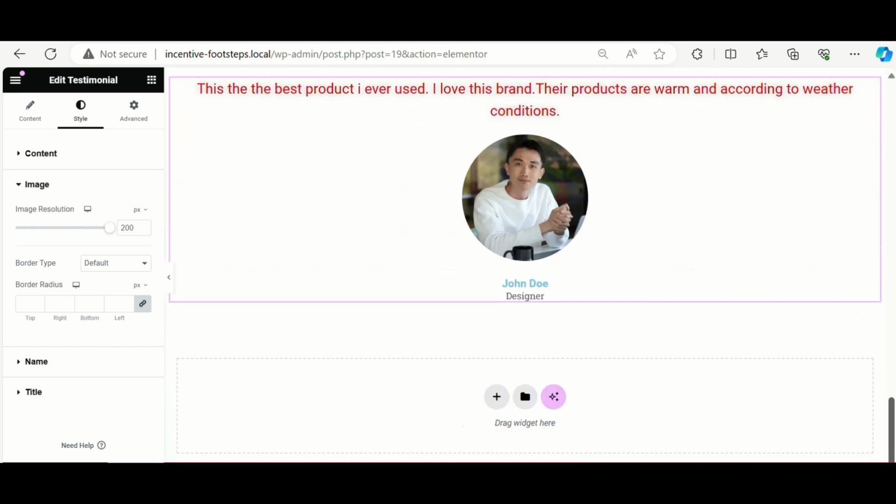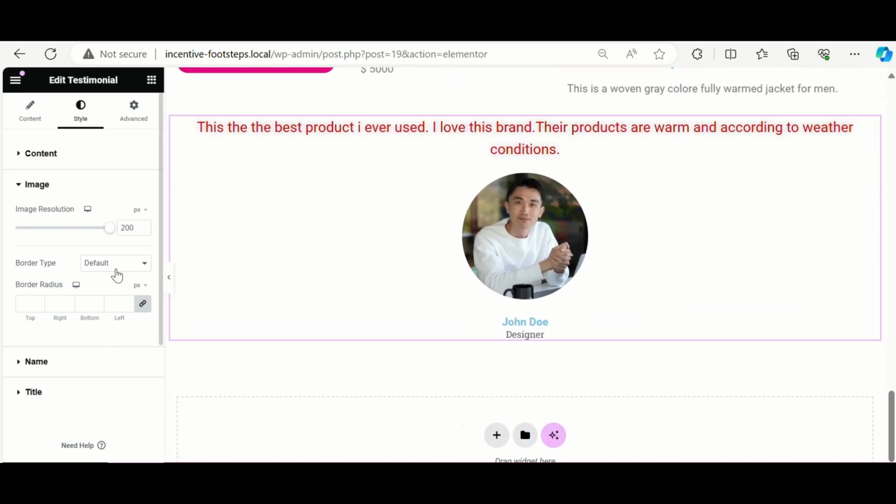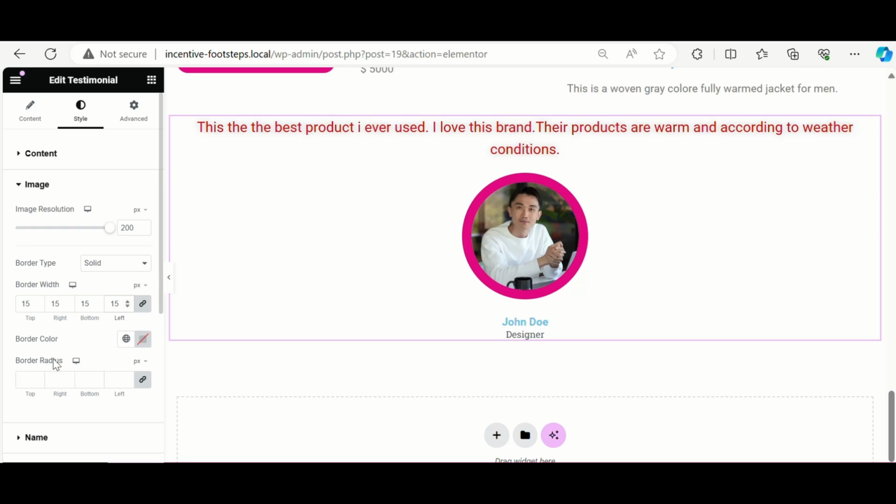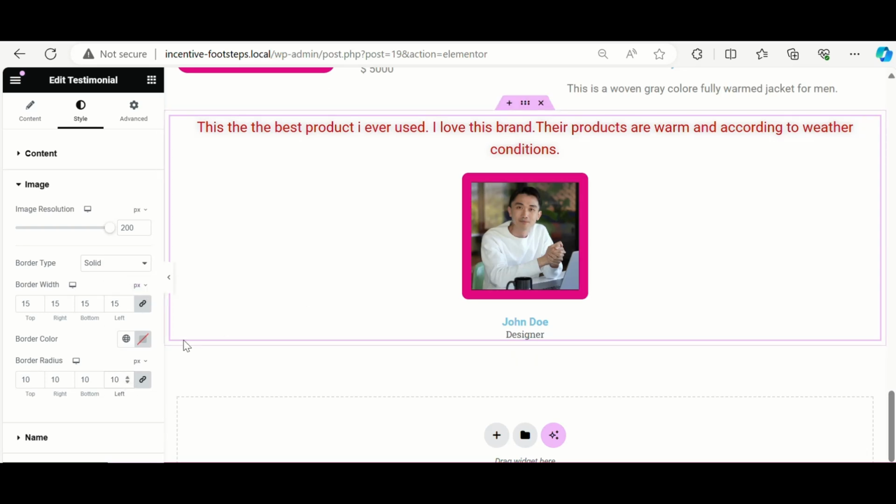After that, border type, solid, double, it's up to you as you like it. After that, the border width, it's already round, but how much you want to thicker the border, right? And again, the border color, the border radius. If your border is in round, then the radius will convert it into the square. If the border is in square, then it will convert into the round. So now you can see it converted into the square.